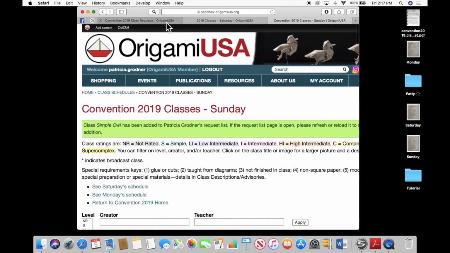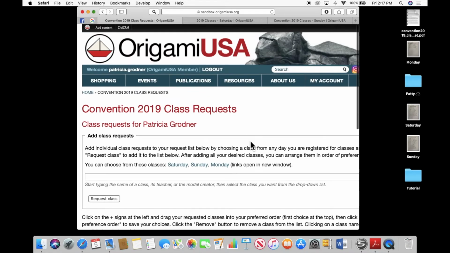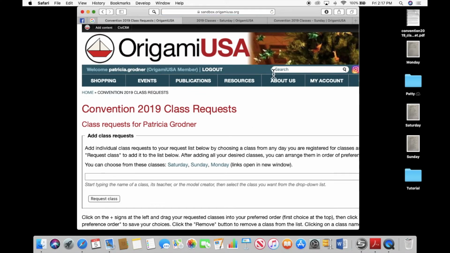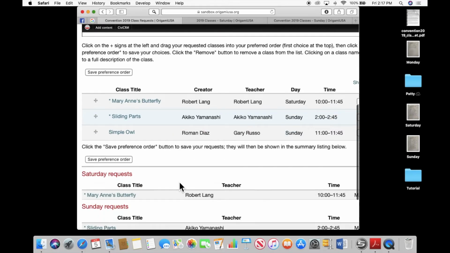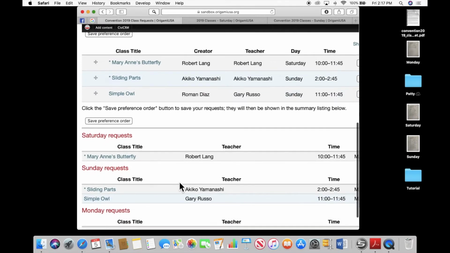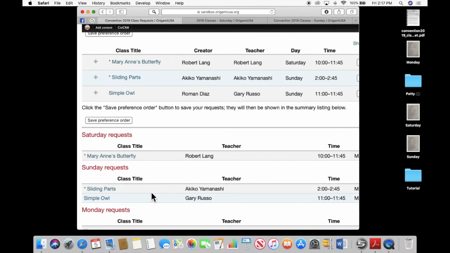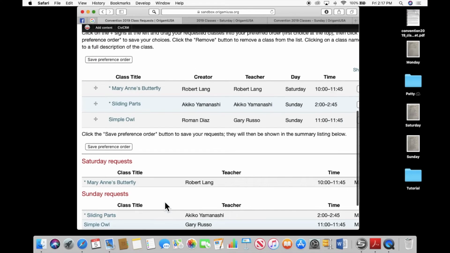I'm going to go back to my class request page, and I'm going to go up here and refresh my browser. And look down here, now I have 3 classes that I have requested. And then the computer program has nicely put them on the days that they are scheduled. So that helps me see how many classes I have on each day. And it also helps me see how many I have requested overall for the convention.